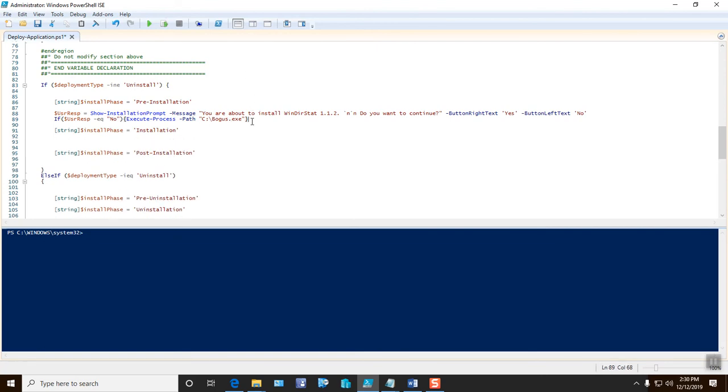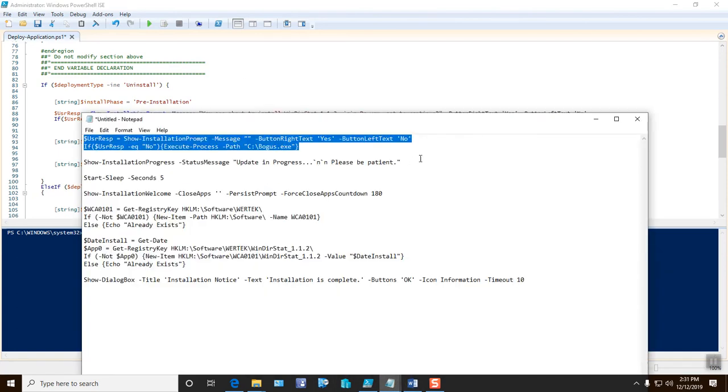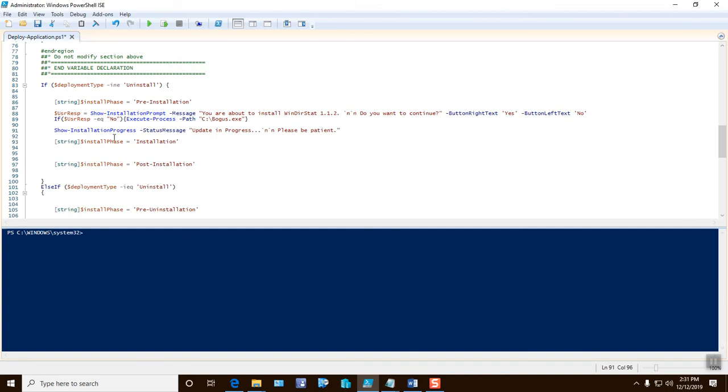No, before we do the installation, let's put in the other stuff, right? So update in progress. Copy. Show it. So update in progress, and you can change this too, right? Let's change it to Winderstat 1.1.2 installation in progress. Please be patient.